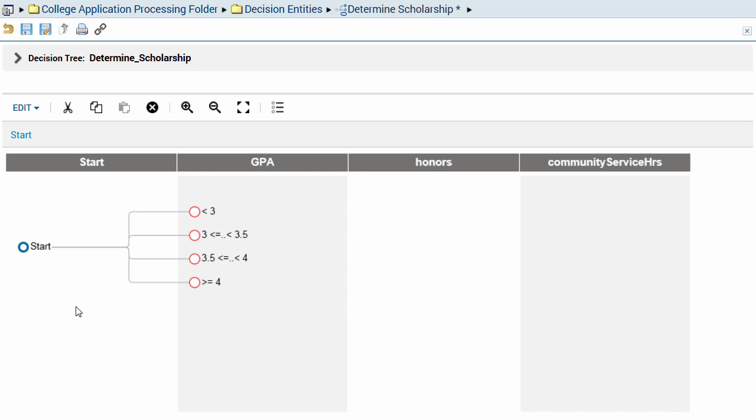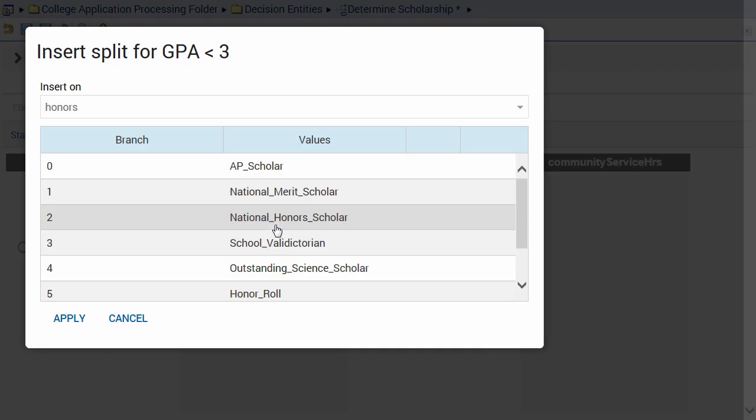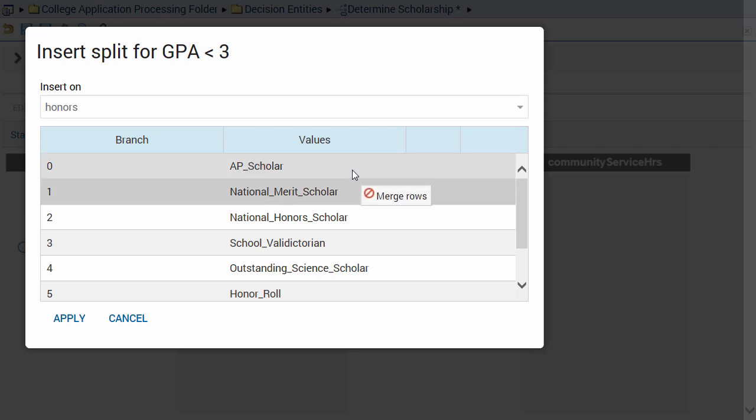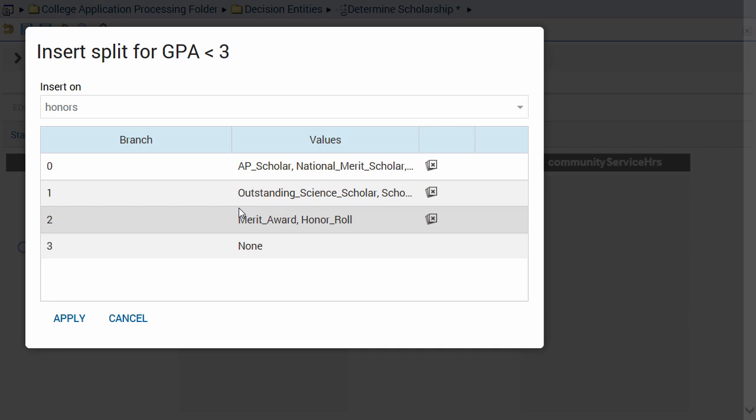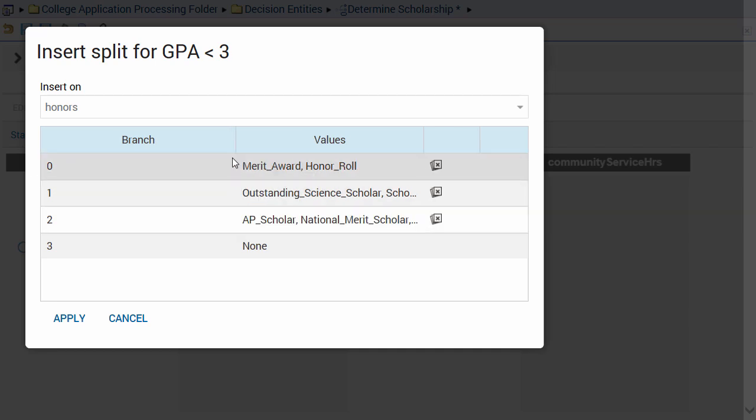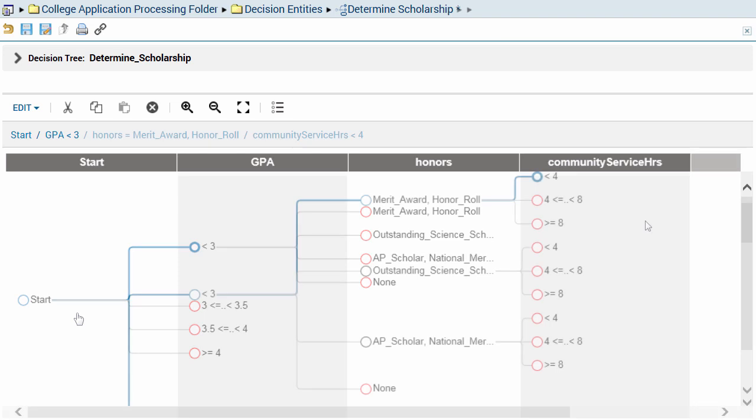If you have a string or enumeration values, you can merge the branches to create OR conditions on a single branch. Right-click on a node and select Edit Split. Merge conditions by dragging and dropping a condition onto another one. It's also possible to reorder your branches. Simply drag and drop the conditions to reorder them. When you're finished, click Apply.